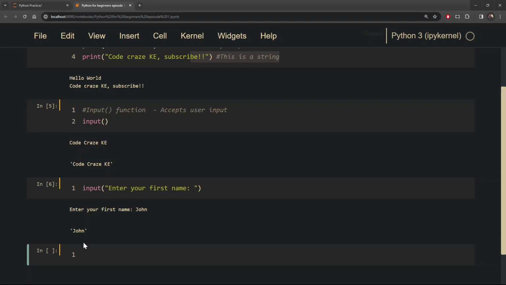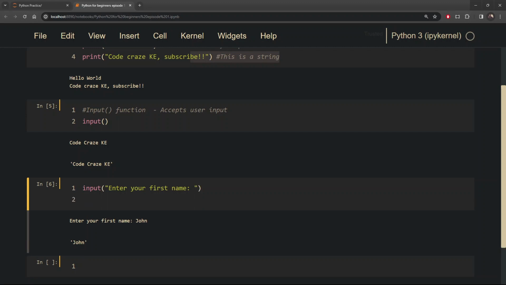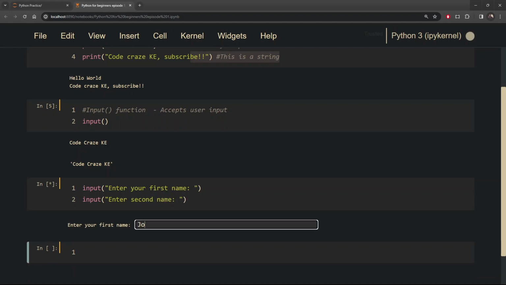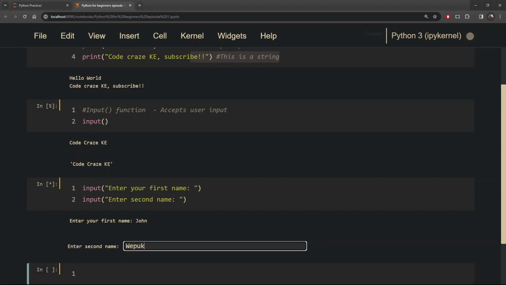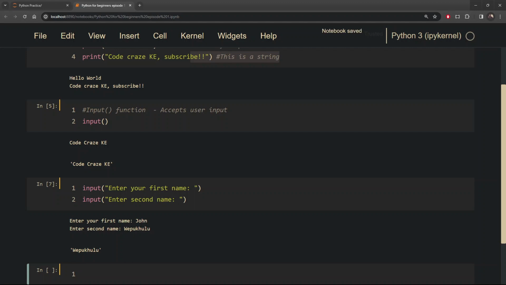So let's try and write a line of code here. Enter your first name, then enter your second name. These are the kind of prompts that you may probably find when you're trying to log in to maybe Facebook or Instagram. So in this case, you can try enter your first name John, enter your second name Wepukulu, and when you run, you can see that is what it displays. This is just a simple program at the moment that only requests the user for the first name and the second name, then displays the first name and the second name.